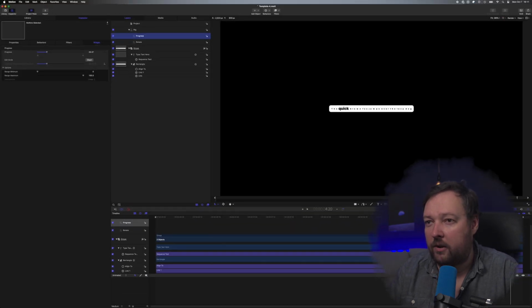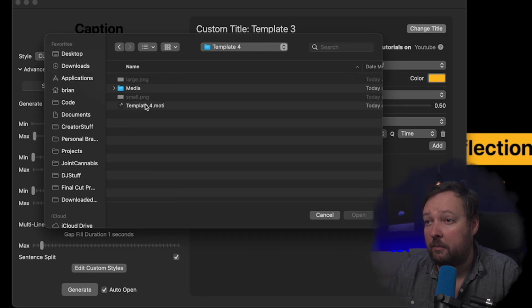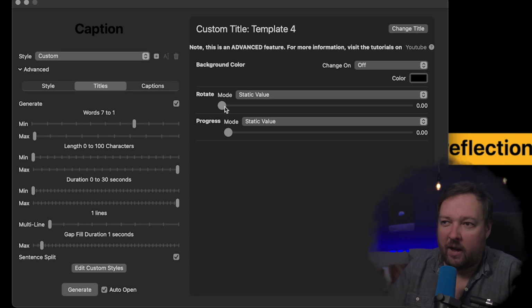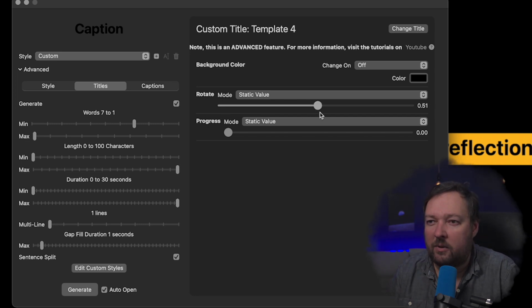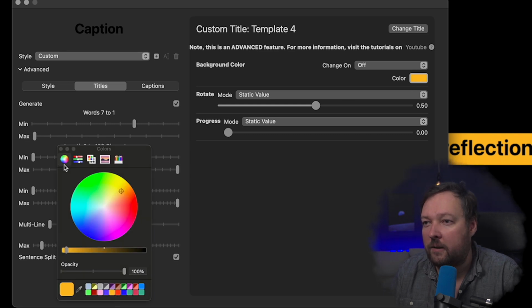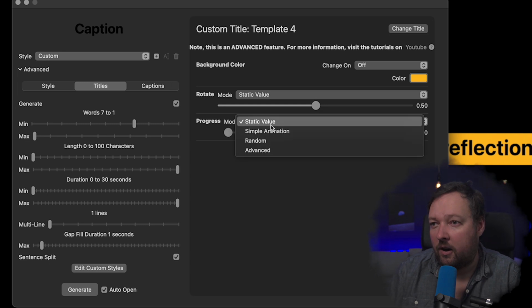We're going to go back over here to Captionator. We're going to change our title again. A Captionator tutorial, template number 4. We're going to set our rotate. So let's make this one right in the middle as we did before. Let's go and change this here to our nice orange color. Our progress. Now we're going to change this one to our advanced mode.